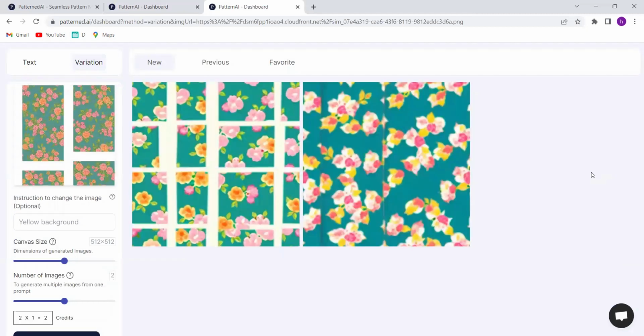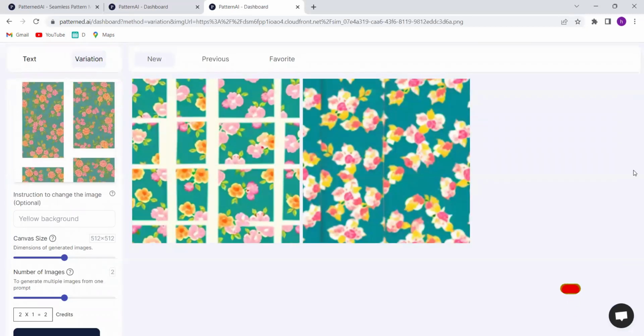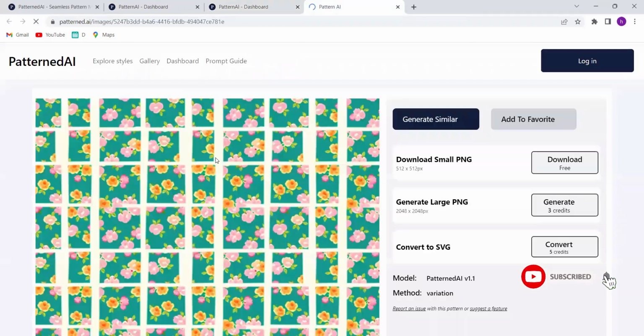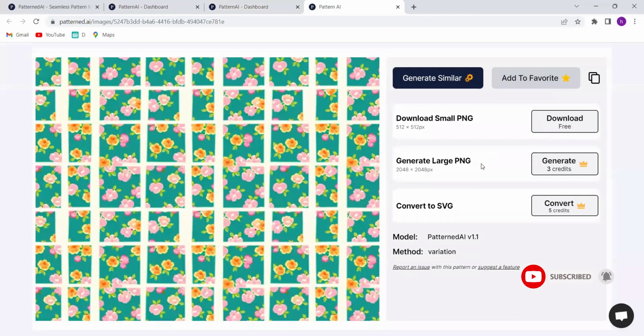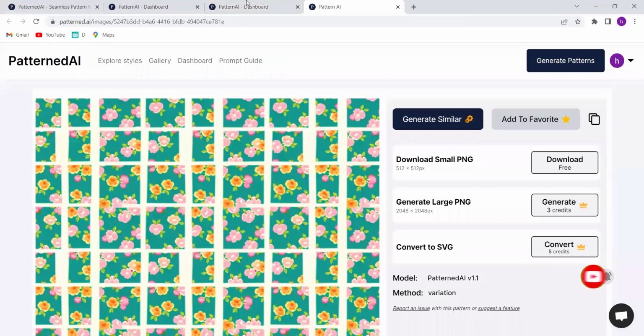Don't waste any more time trying to create seamless patterns on your own. Let AI do the work for you. Start generating your own unique patterns today with Pattern AI.